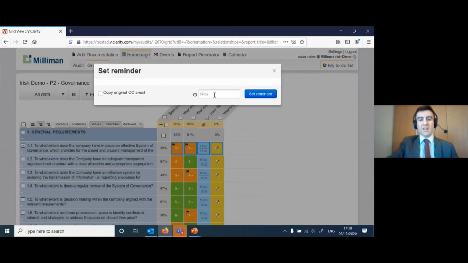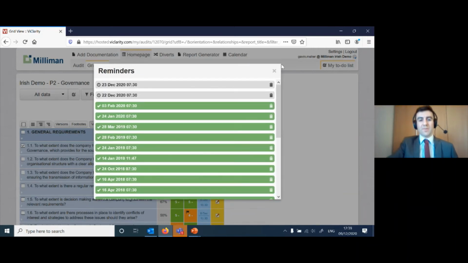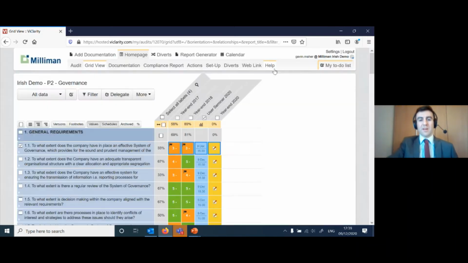Again, you can just pick a time for when you want the reminder to go out. Say 2 weeks after the first email, if nobody's answered the question, you want the second email to go out. You just hit set reminder here, and that's all set up automatically. So I think that covers everything just from the manager point of view.